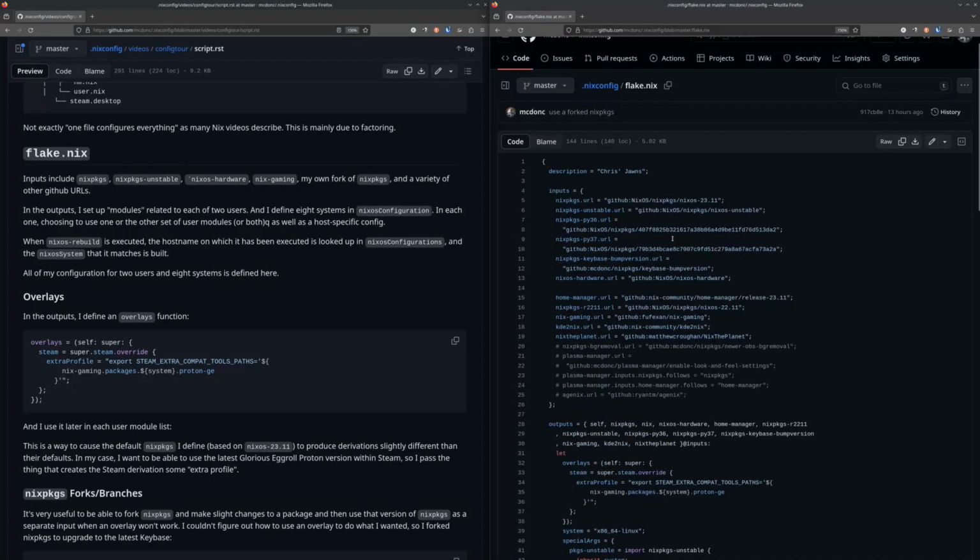Inside of this flake.nix, I actually configure it to use NixOS 23.11 Nixpkgs, Nixpkgs unstable, a thing called NixOS hardware, Nix gaming, my own fork of Nixpkgs, and a variety of other URLs like KDE to Nix and Nix to Planet, and things that I'm interested in, but really aren't used that much. Mostly it's about Nixpkgs in here.